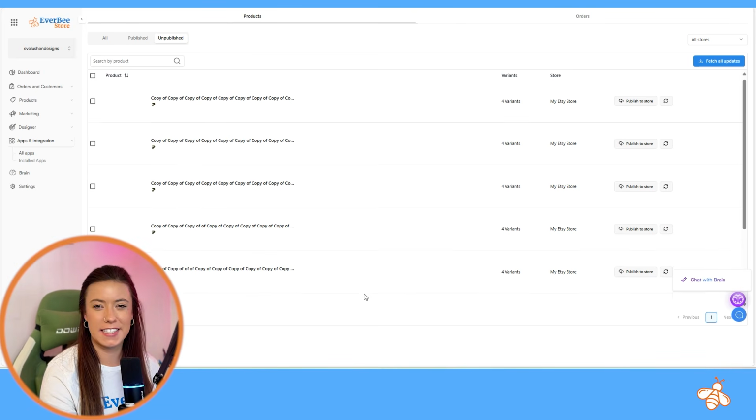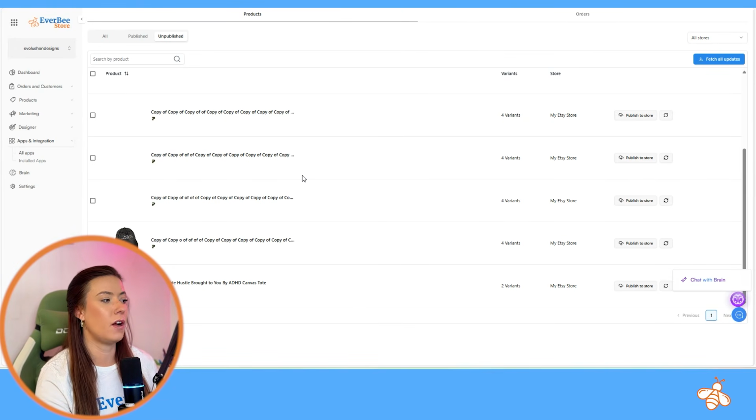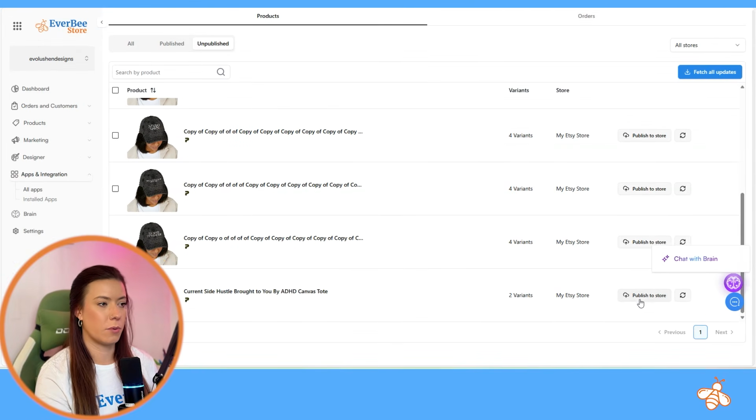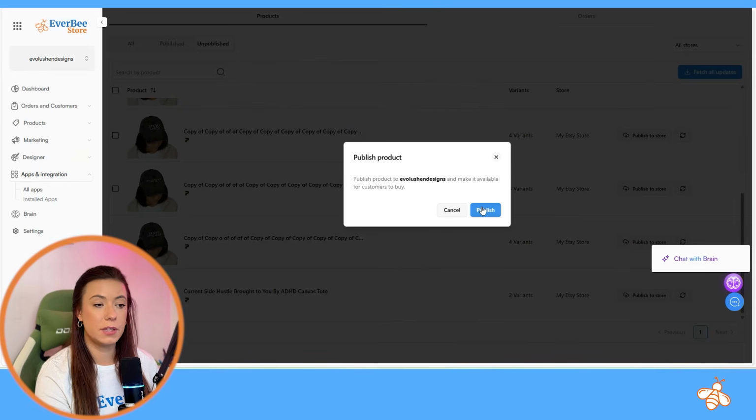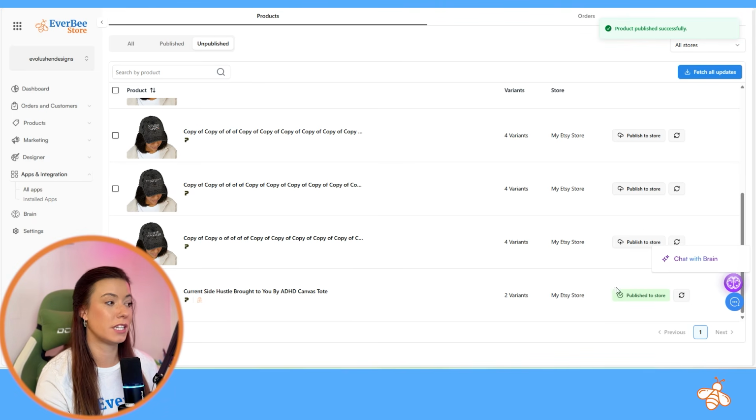You can see there's some other things in here just because I was playing with a bunch of designs, don't mind those. We're just going to find the one that is applicable, and then we're going to click Publish to Store right here next to the item itself. Then we click Publish, and within a couple of seconds, that will be live on our store. Now you'll see a little green icon here that says Publish to Store. You'll also see it at the top, Product Published Successfully.